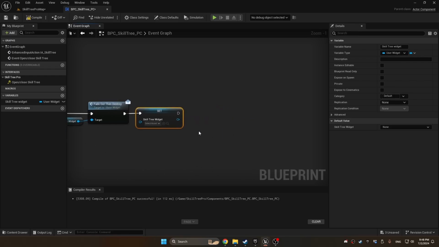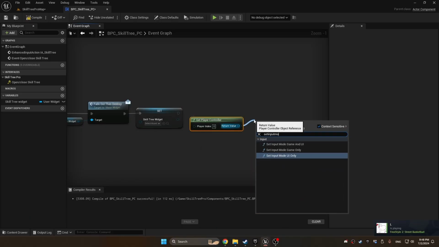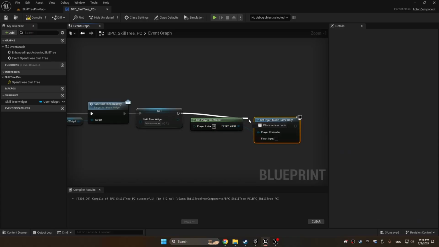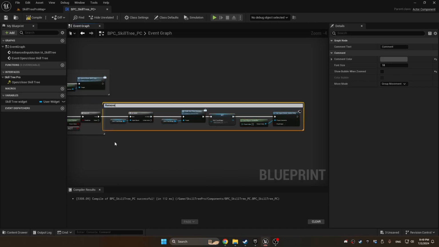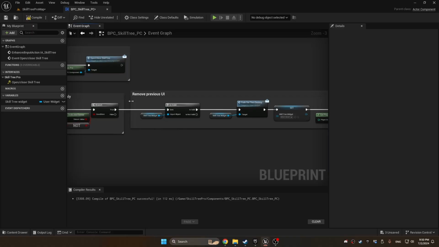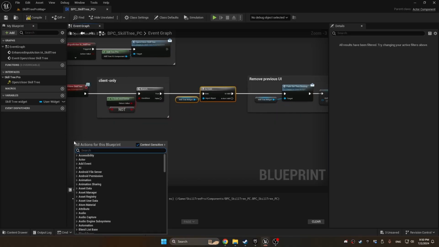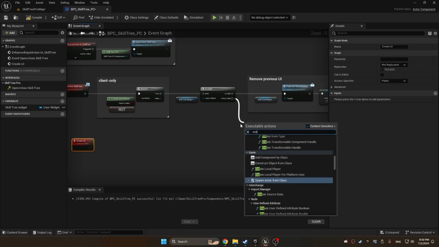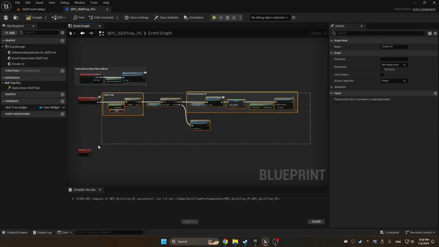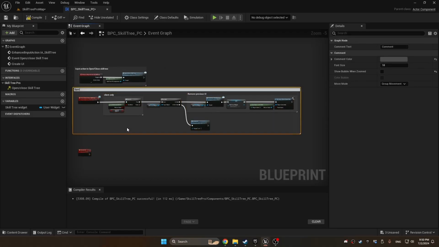And the last thing we'll do here is get player controller and set input mode game only. And the reason we're doing this is because we're closing the UI and we want to refocus on the game. And we can comment this, remove previous UI. And actually that's just the part that removes the previous UI. And we'll create a new function here, a new event, create UI. And we'll call that here, create UI. And now here we can comment this whole thing, open, close, skill tree.